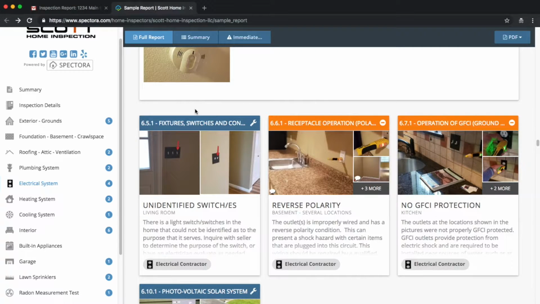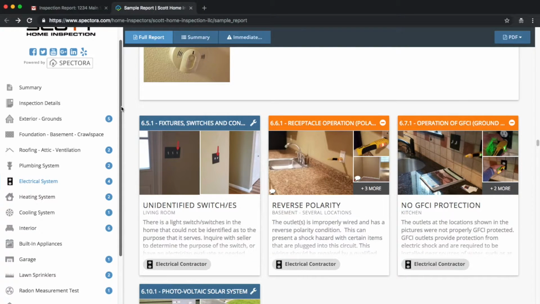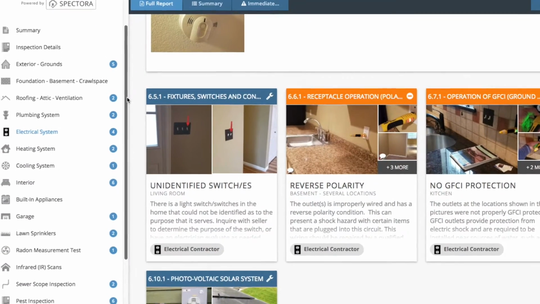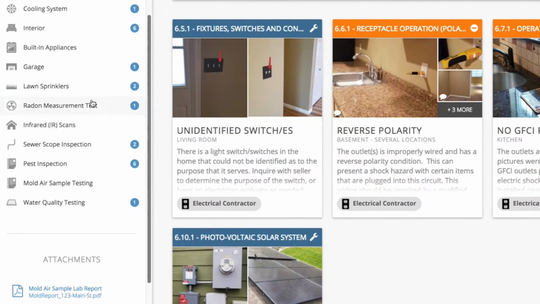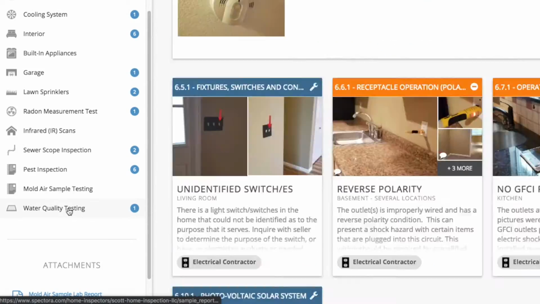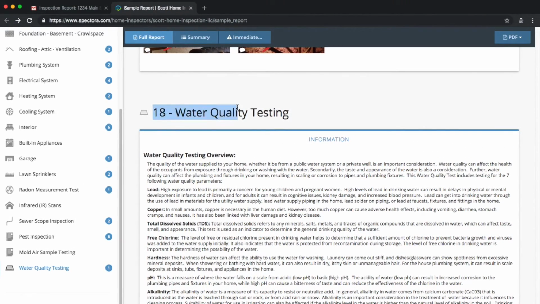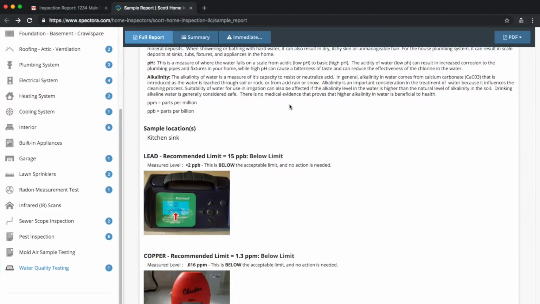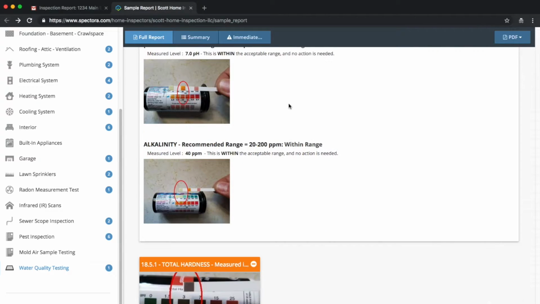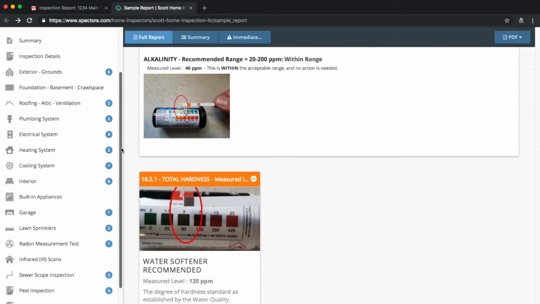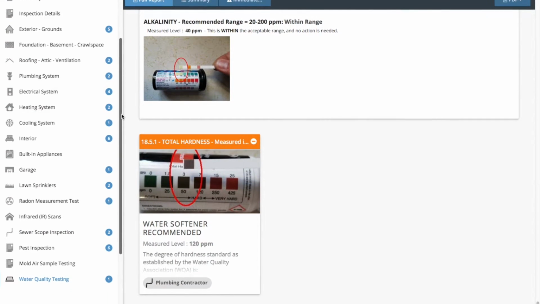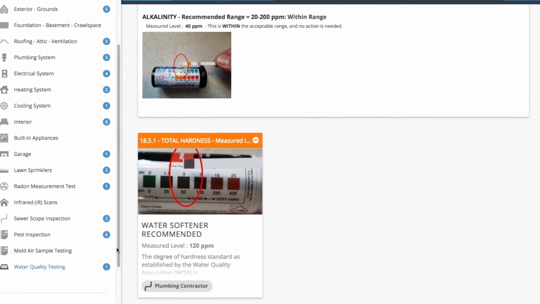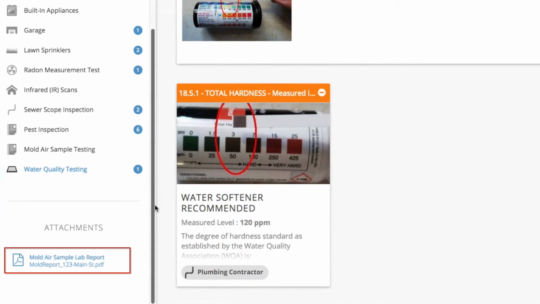If you ordered one of our many add-on inspections, you will also find these inspections within the same report link. Scroll down and click on the add-on inspection that you ordered. In this case, water quality testing was ordered. You will be able to see the full water quality testing add-on report within the original report. Also, if any of your inspections require an attachment, such as mold and air sample testing, your attachments will appear at the bottom of the left sidebar.